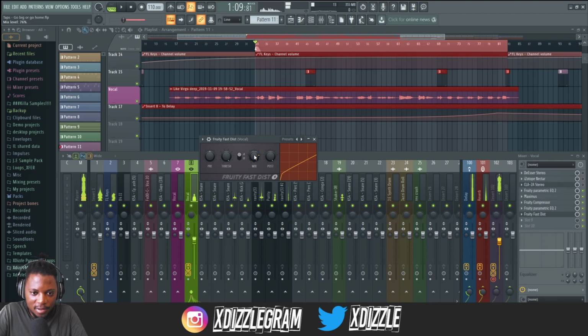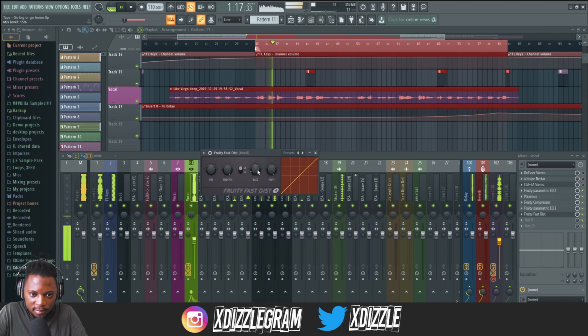Because you see, the distortion is kind of adding a little bit of harmonics and adding some frequencies that are not present in the voice, just to give it a little bit more body. So it's like adding warmth to the voice. So I'm just gonna put around 13. Because I don't want it to be too visible. Just a little bit like that.